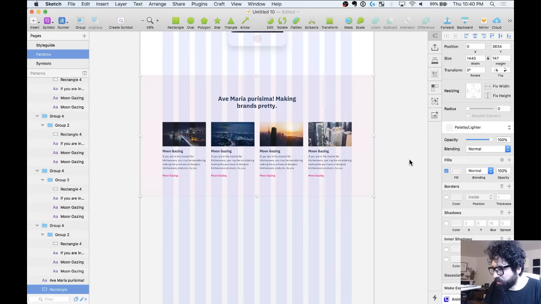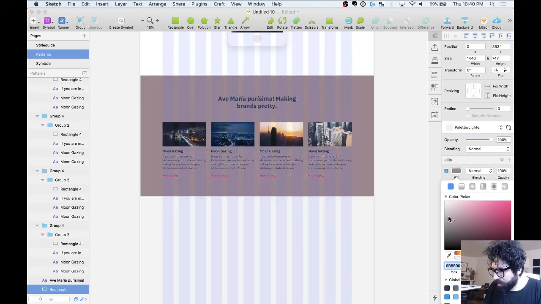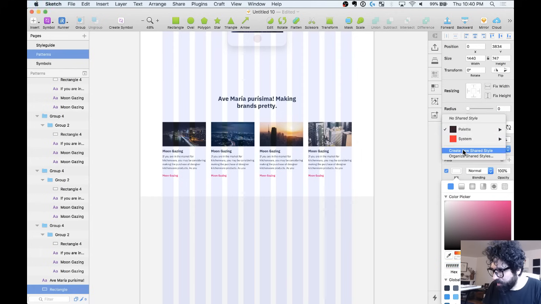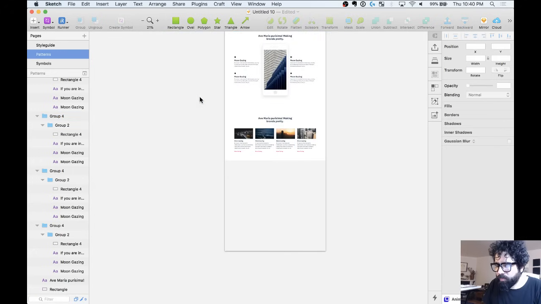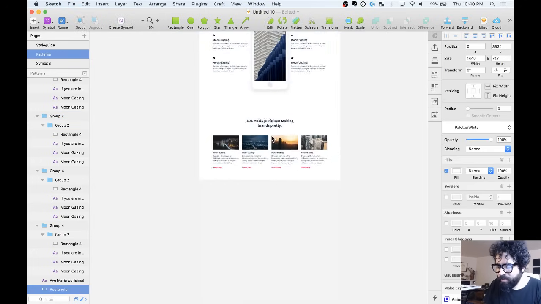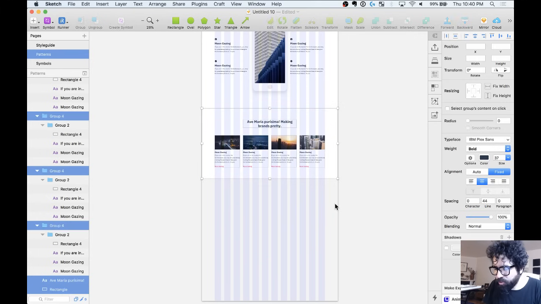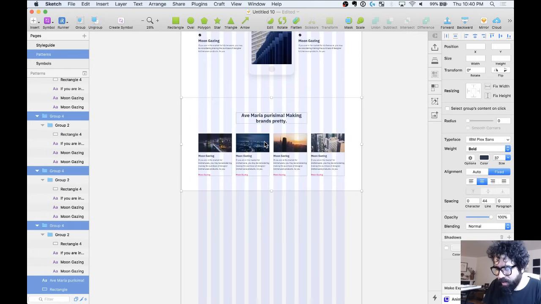And I'm actually going to change this back to white. So I'm going to actually add it. Create new shared style, white, palette, white. There you go. Cool. So we have one version of cards. Let's create another version where the content of the cards actually have a background.